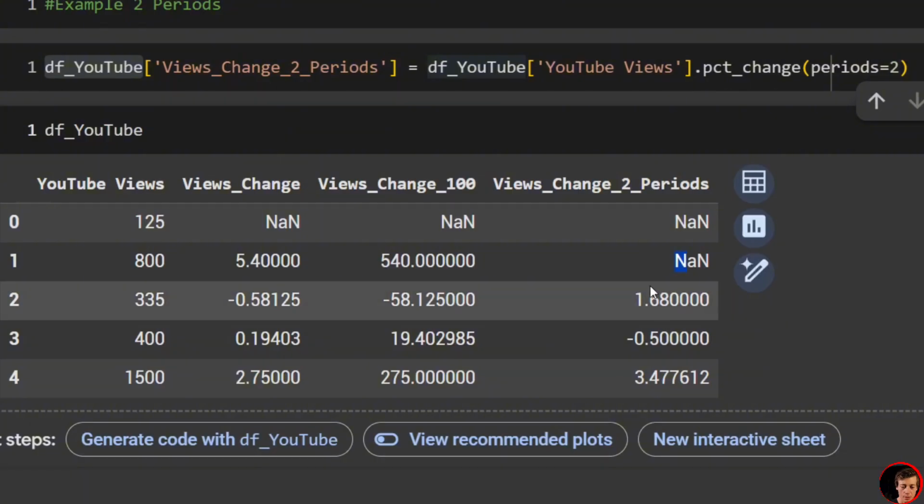If you continue this out, 3 would have 3 null values, 4 would have 4, but it looks at 2 above. So we see we have the 1.68 over here. Well, this looks at 335 compared to 125. You could do the math on it for the percentage change: new minus old divided by old. That will give you the percentage change that we have right over here. Well, this is a decimal, so just multiply it by 100. That's how you use periods.